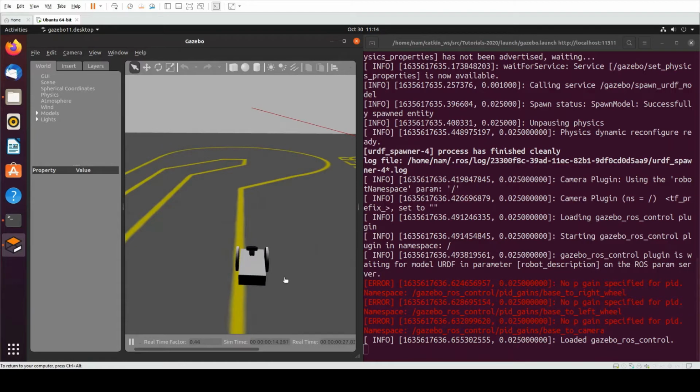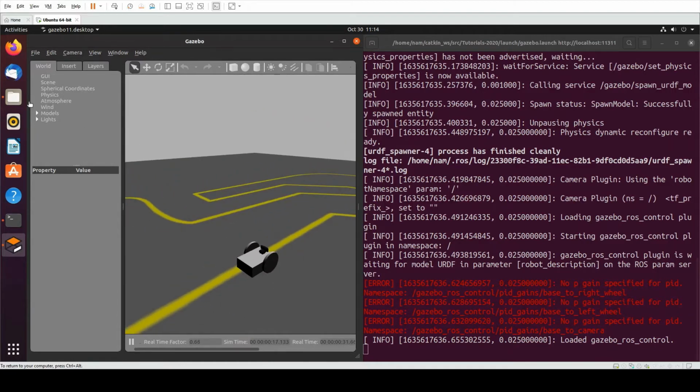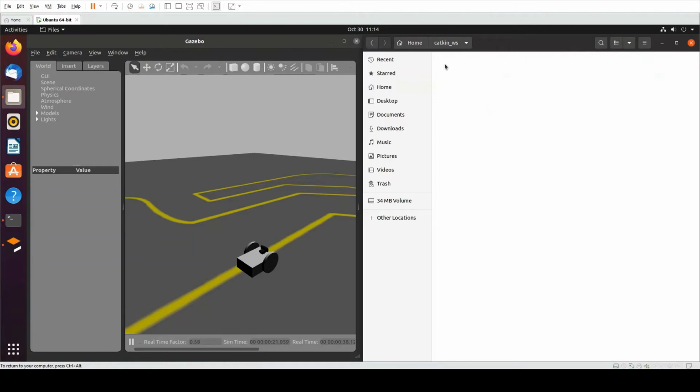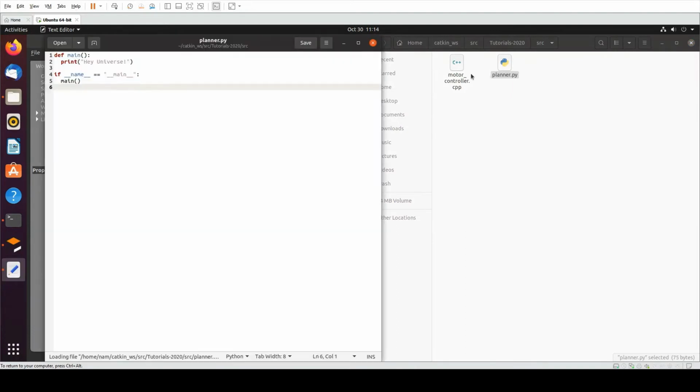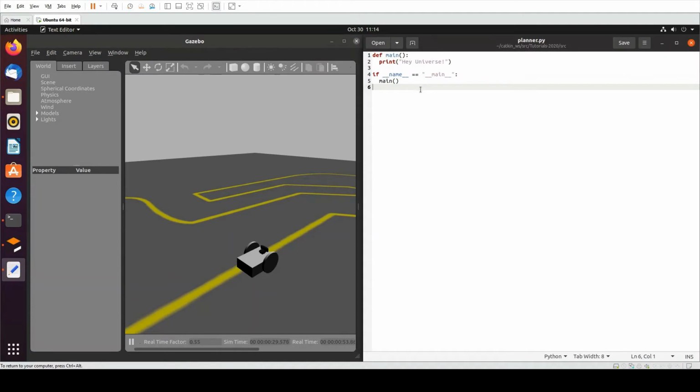Okay, so step number 1 is for us to write our node. I've already prepared the Python file. So if you navigate to catkin_ws, source, tutorials, go to source, I prepared this Python node. If you go inside, this is currently what it does. It just prints a message to the screen.